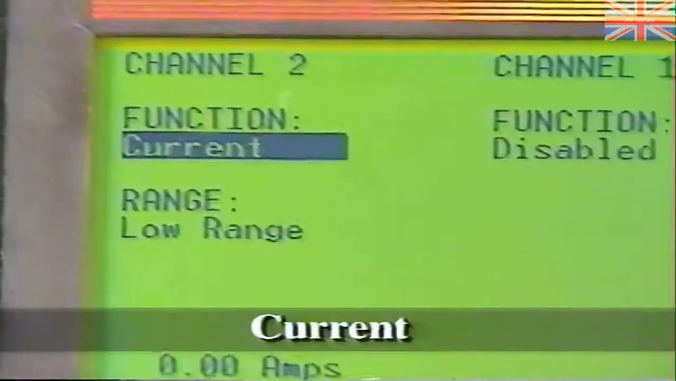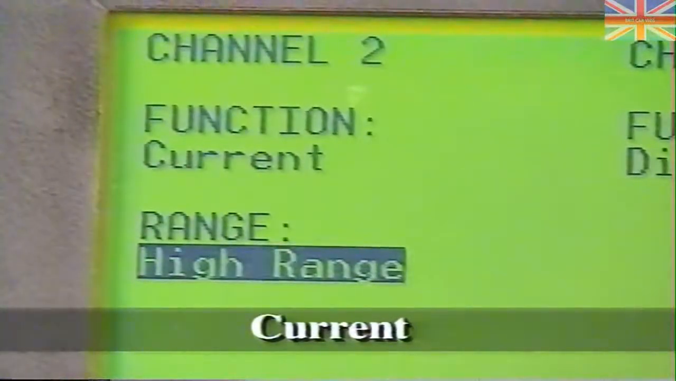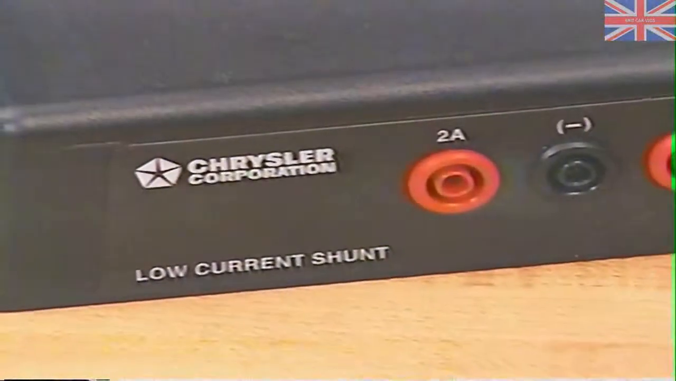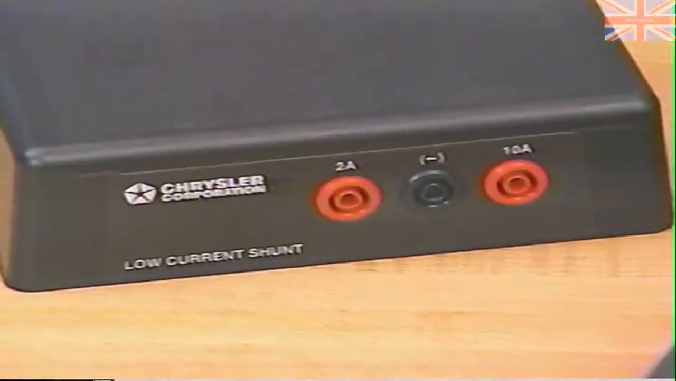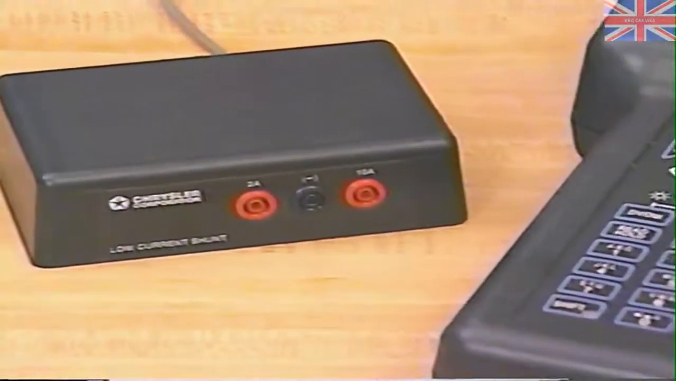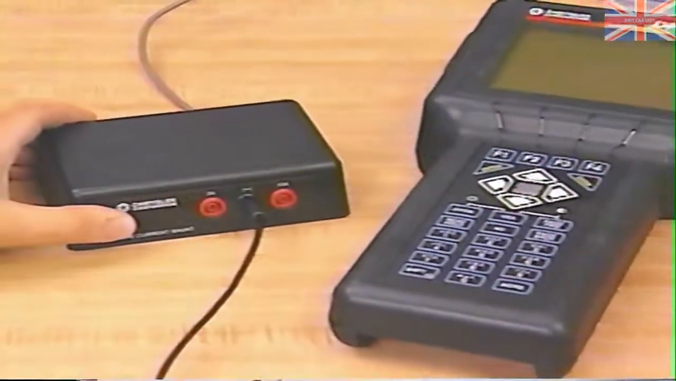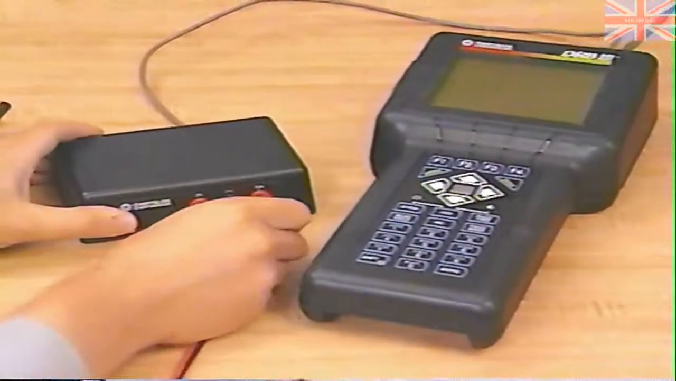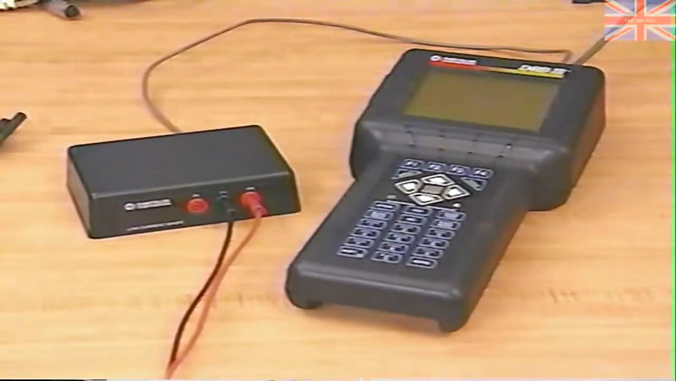Under current, you have three sub-menu options: low range, mid-range, and high range. Low range is 0 to 2 amps, and mid-range is 2 to 10 amps. Both are measured using the low current shunt. Remember how to use this? With the shunt hooked up to the DRB3, plug the black lead into the shunt's common negative port. Then the red lead goes to the 2 amp or 10 amp port, depending on the expected current through the device. Try the 10 amp port first if you're not sure what the current is.